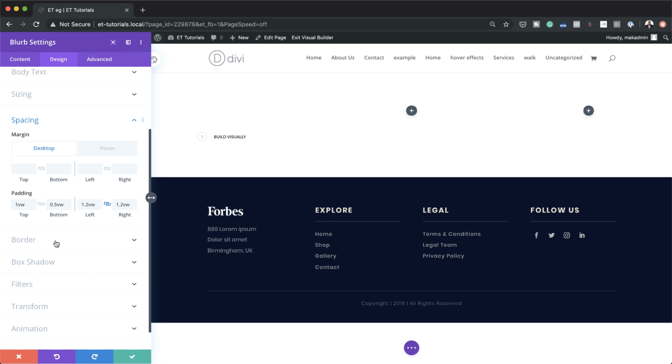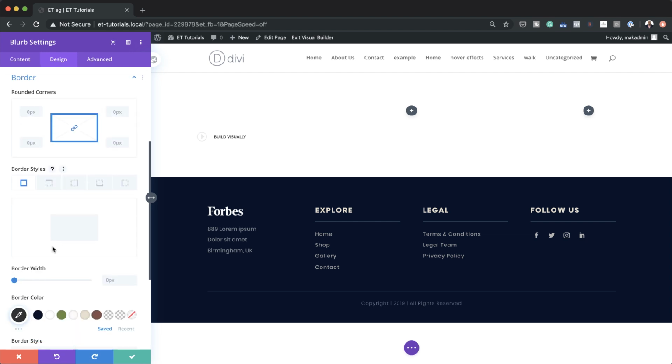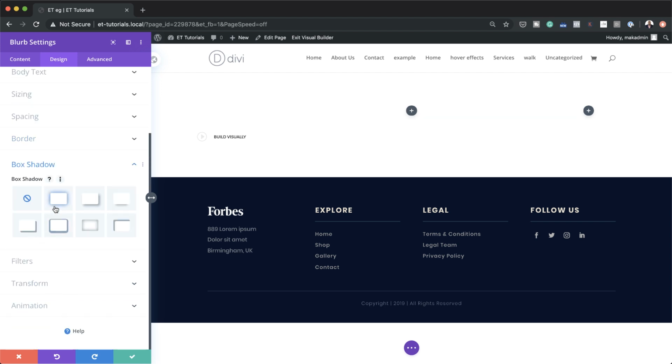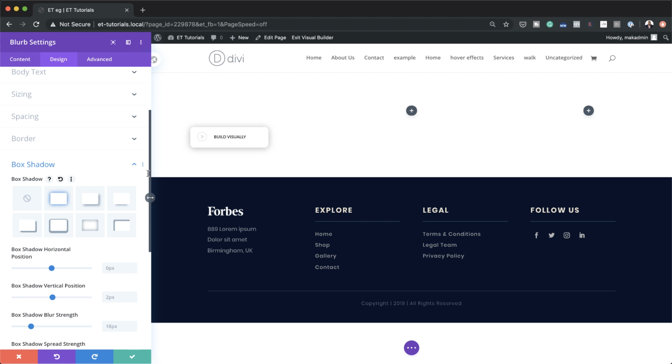Next, let's add a border around this. So I'm going to come over here to border. We're going to give this some rounded corners. Maybe 10 pixels should be fine. So the next stage is to add our box shadow. So I'm going to come over here, and the option I'm going to go with is the first one here. So now you can see the rounded corners of our design.